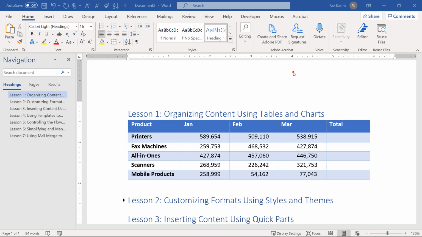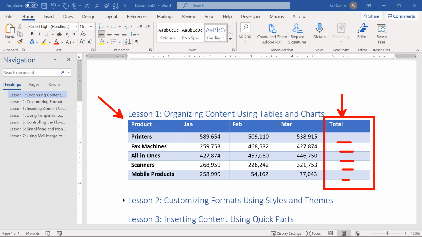Now, I already have a table here inside of this Lesson 1 file. And what I want to go ahead and do is I want to use this totals row, or this totals column I should call it, and fill in a formula for each row that will go ahead and sum all the values to the left-hand side.